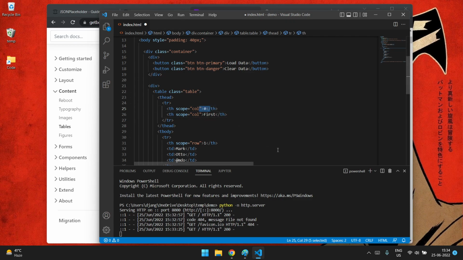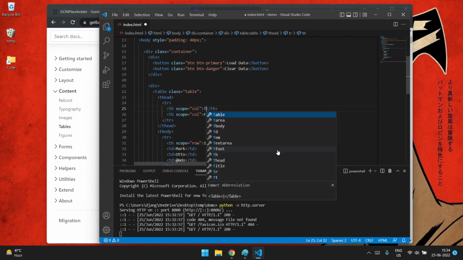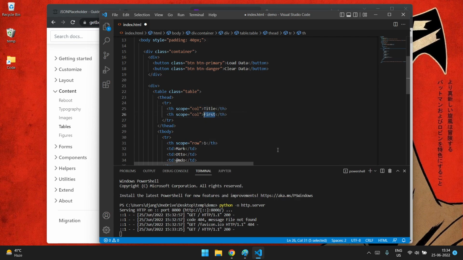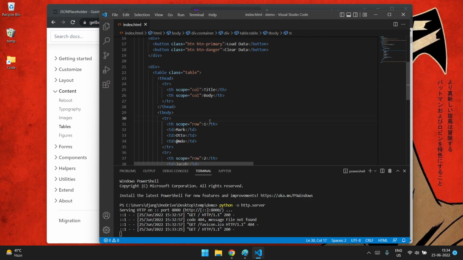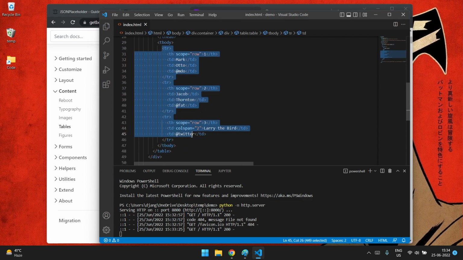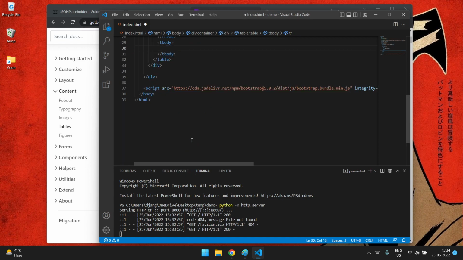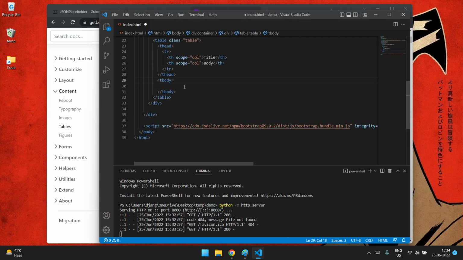This one will contain our title, and the second one will contain our body. Done. Now inside the tbody we have tr and stuff. I'm going to remove all of it because we are going to populate the tbody tag with the help of JavaScript. So to fetch the tbody from our JavaScript, I'm going to give this an ID.